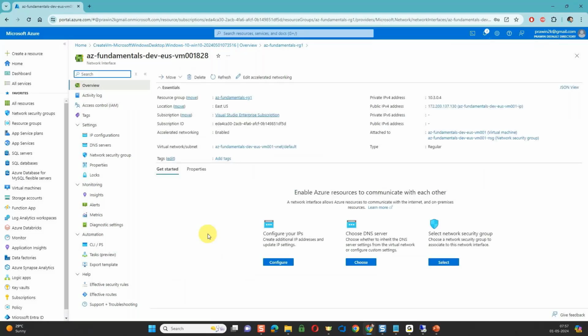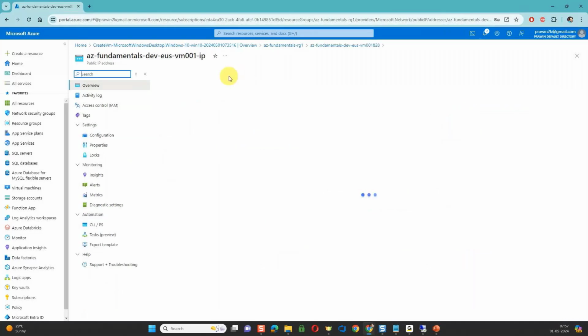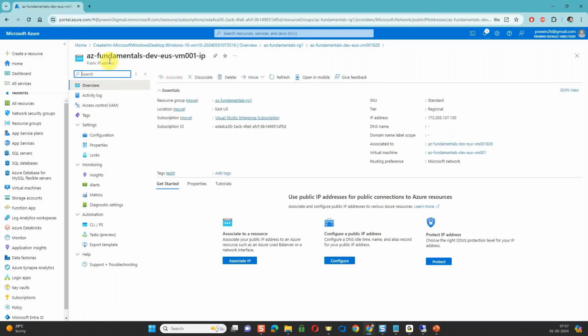So the private IP address is 10 dot something dot 4, and this is the public IP address 172 dot something. So the NIC card is connected to the public IP. Now I can click on this, and it will take you to the public IP address. So that's this 172.2.3 and so on.